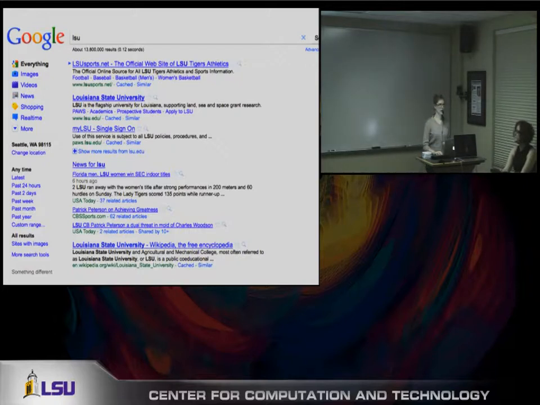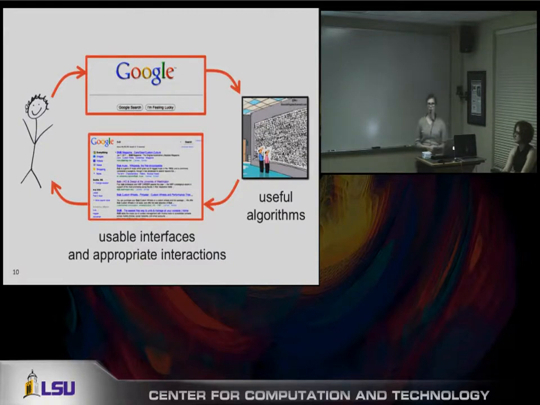Right? So we can talk about Google's success as being a combination of first providing useful algorithms that do things that we need, but then providing usable interfaces and appropriate interactions to interface between the human and the algorithm. So people can learn how to use this really quickly. They don't have to be programmers, and they definitely don't have to know about how an algorithm works or what an algorithm even is. So I'm interested broadly in my work about the question of how to take algorithms and make them more useful and usable by real people, applying them to real problems.